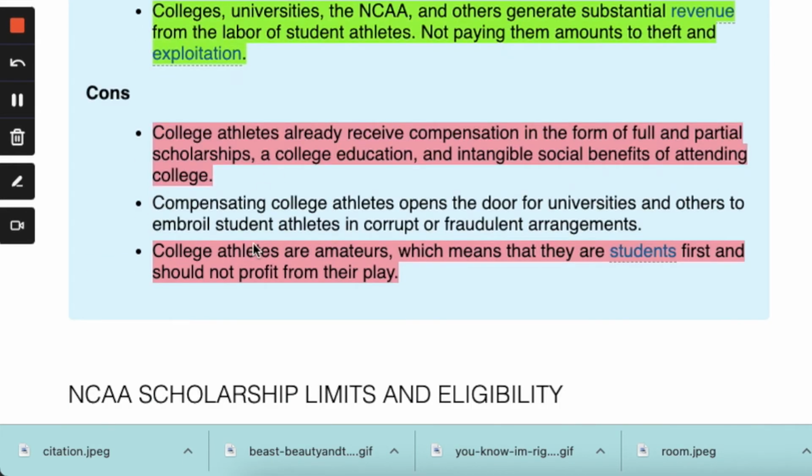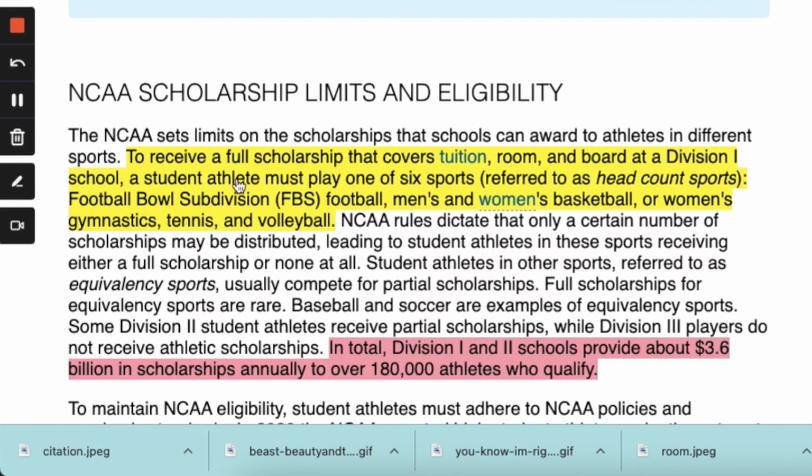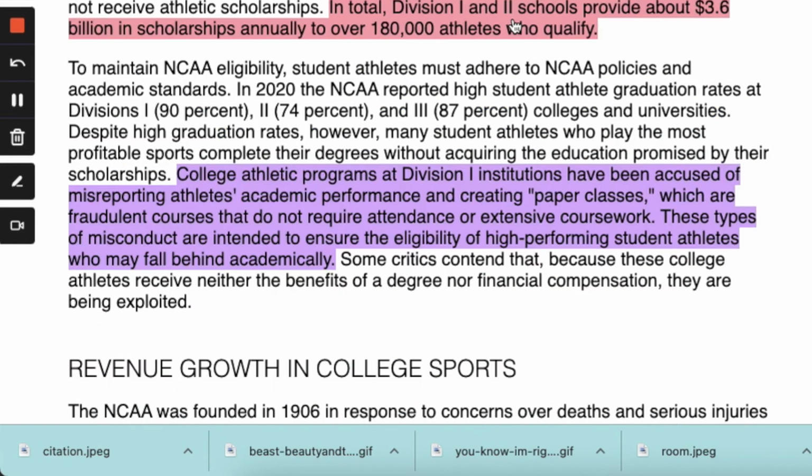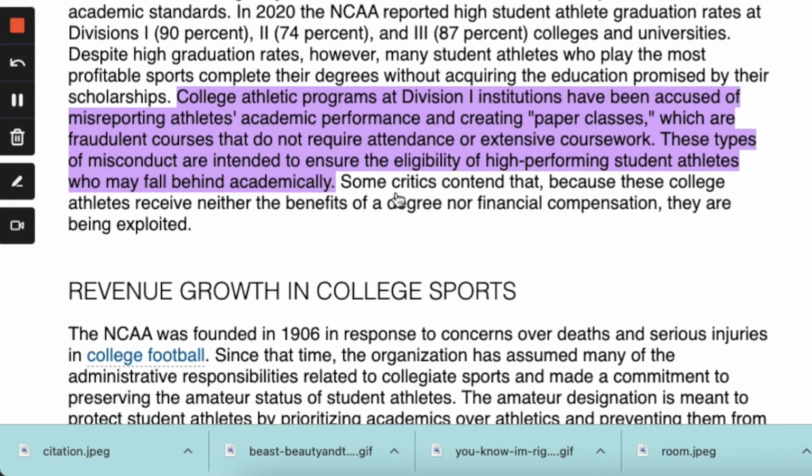Here's 2 arguments against paying athletes, so I highlight that in pink or red. Here's another ruling, so I use yellow for that. Another reason not to pay athletes is that they're already getting scholarships, so they already have a benefit. They don't necessarily need a financial benefit of cash in hand. In purple, I'm going to highlight anything that's a compromise that I could use for either side of the argument.